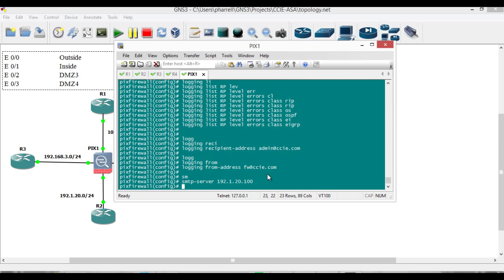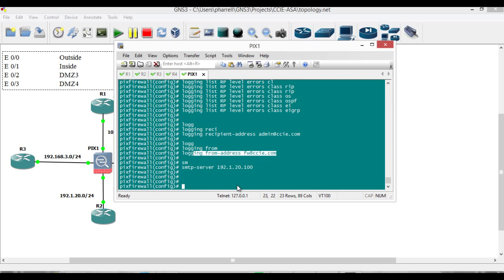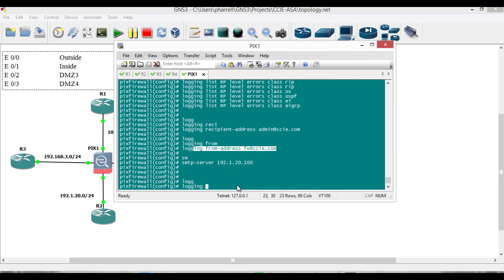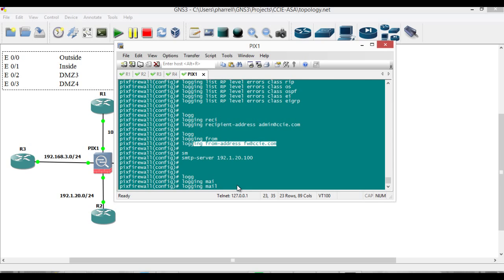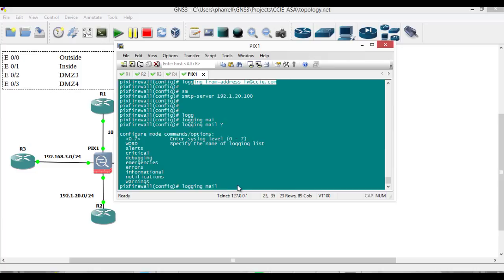And so what is to be sent? I define who's going to receive and who's going to send. Yeah, but what is going to be sent? Inside your mail, you put your data. So how do you define what is going to be sent? You also have logging mail. Here I can define now, inside the mail, put my logging list. You understand? So what's going to be contained in the mail is what?